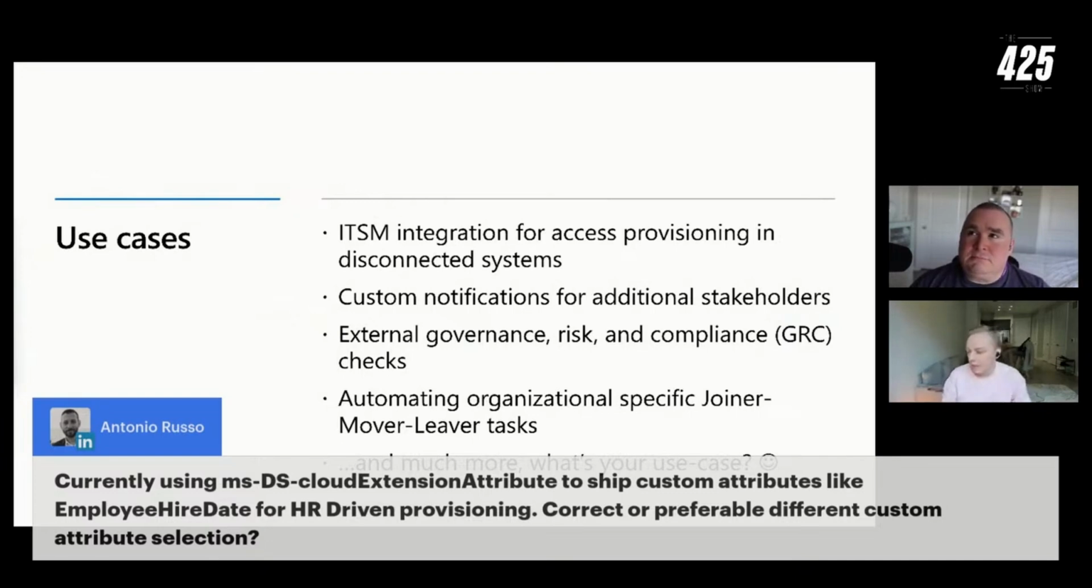In general, using the cloud extension attribute for synchronizing the hire data in a hybrid environment is totally fine. We don't have a dedicated attribute in the on-prem AD schema where you could push it to. That's not an investment we have made so far. So the cloud extension attribute is something we would recommend and have also documented.